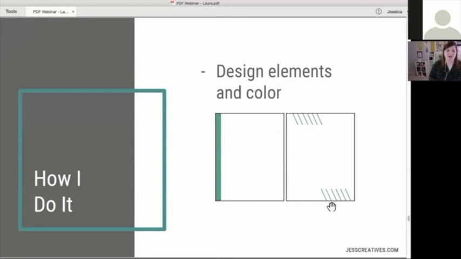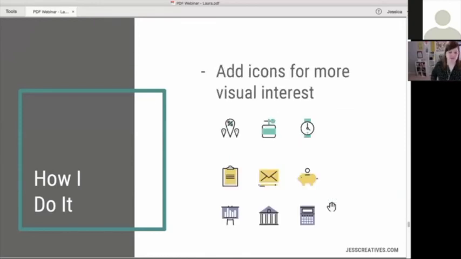But I will add little pops of color with sidebars, patterns, as well as just applying color to the text as needed. So this is just a little snippet preview of something you can do in your workbook to just add some color so it's not all black and white.